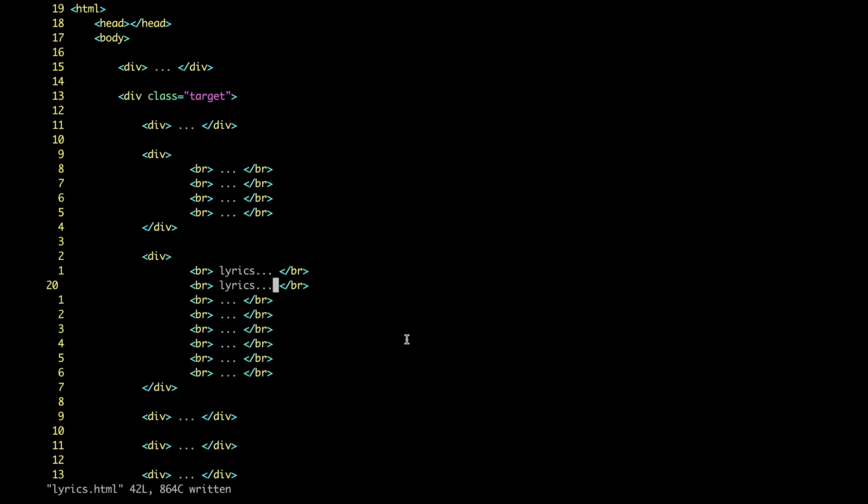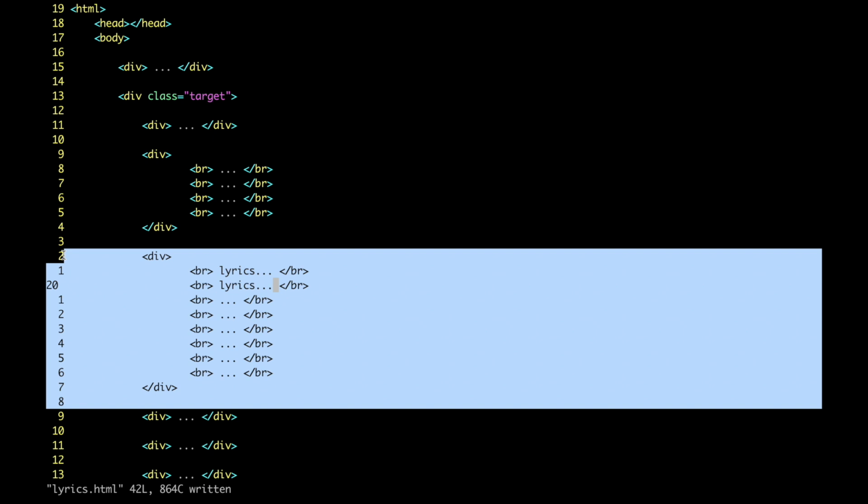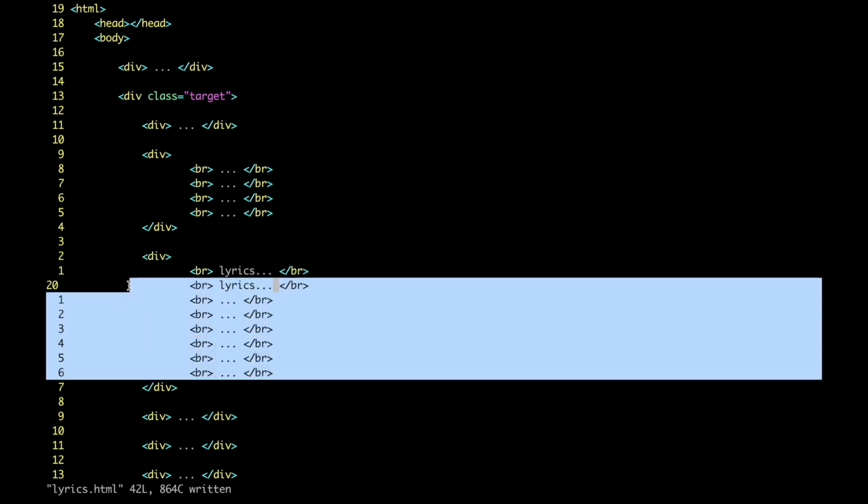Alright, now that our example is ready, let's do a recap. Lyrics are always found in the body, and the body is made of several divs. Among them, there's going to be one identified by a class, which for now we've called target. And this div is exactly like the body. It's made of several divs, and right here at this level we're going to find the div that actually contains the lyrics, which are found in the BR tags.